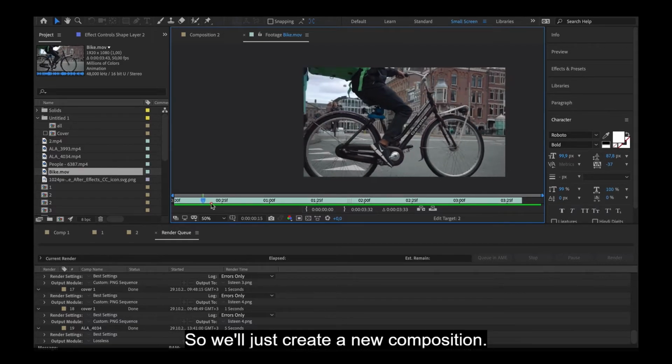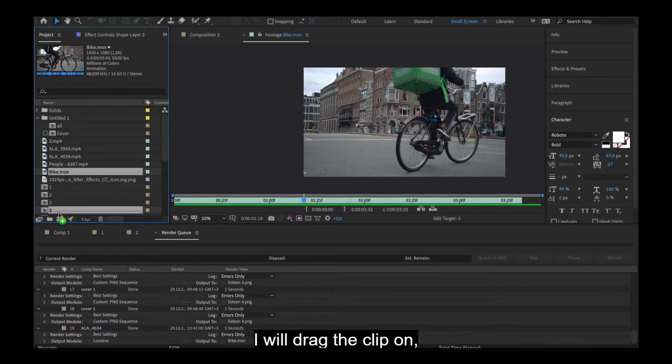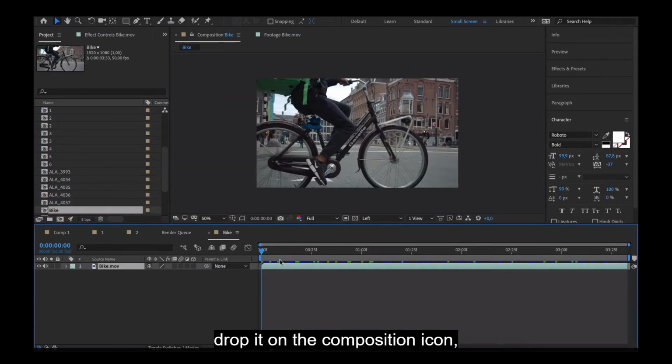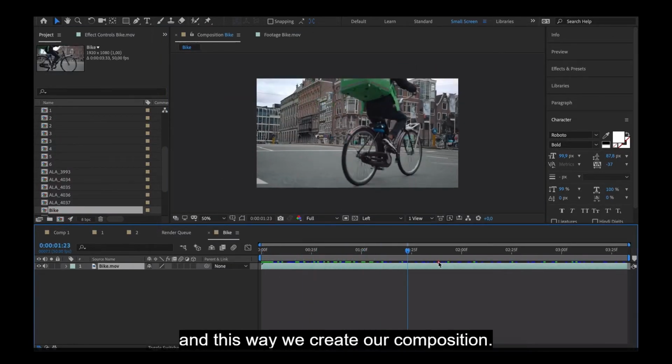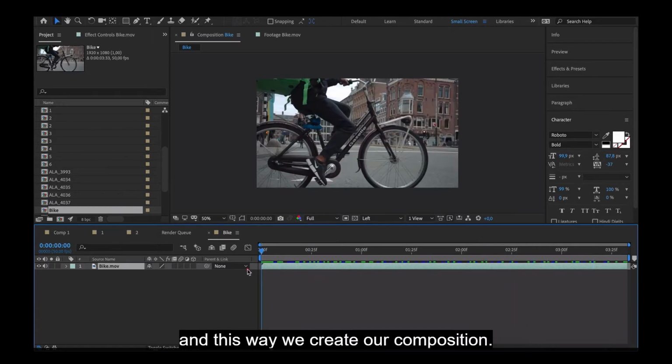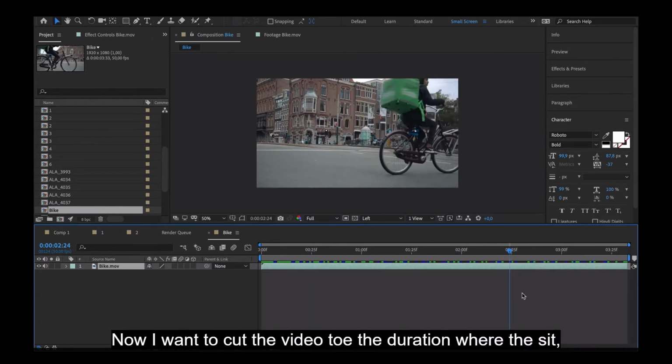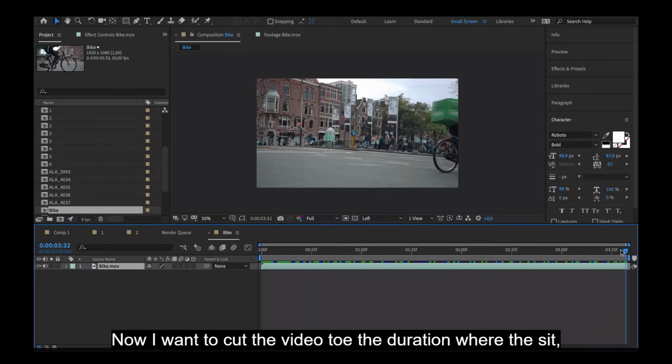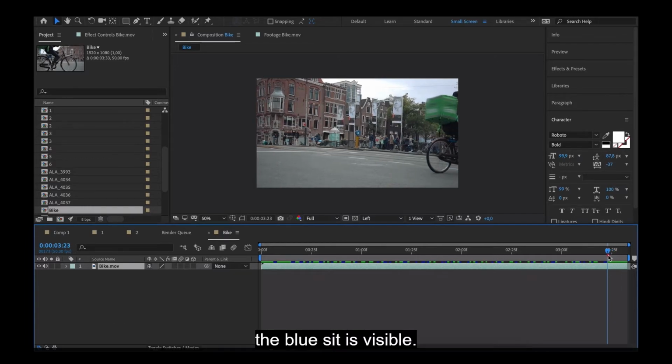So I will just create a new composition. I will drag the clip and drop it on the composition icon. This way we create our composition. Now I want to cut the video to the duration where the blue seat is visible.